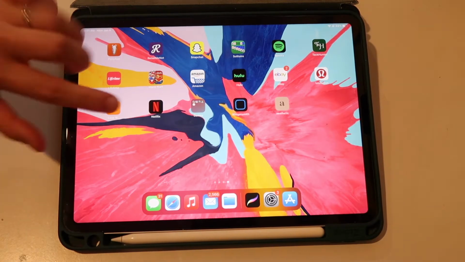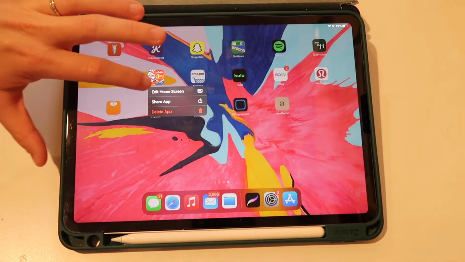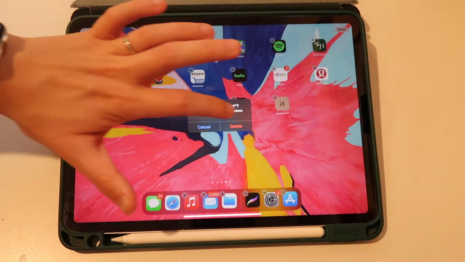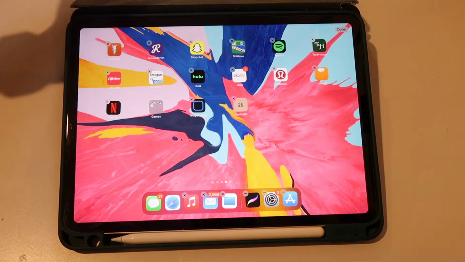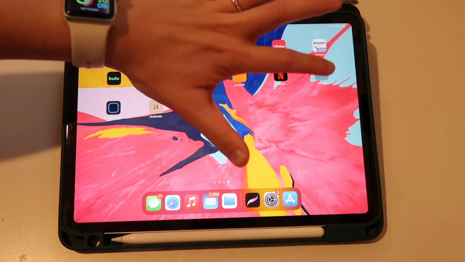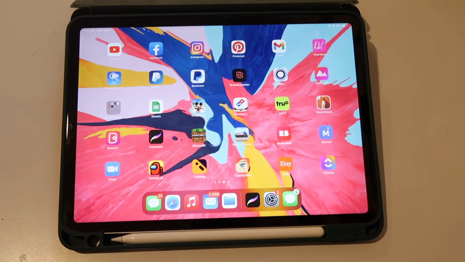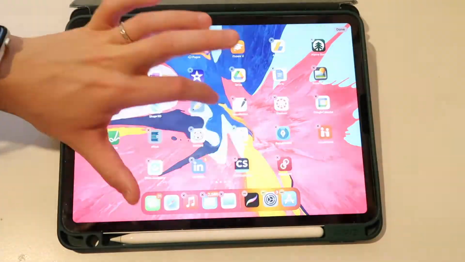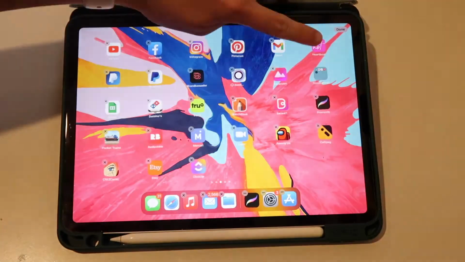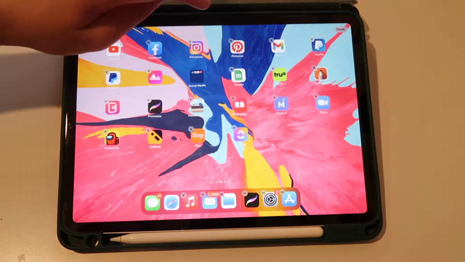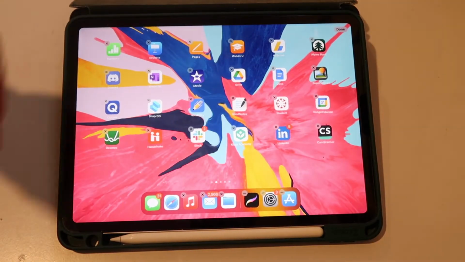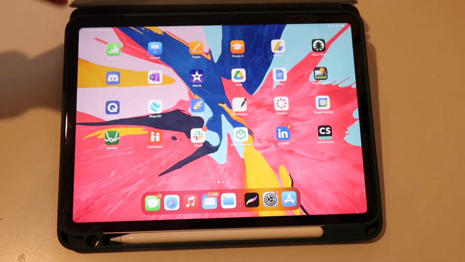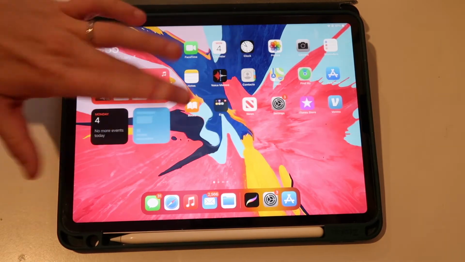In order to delete apps on the iPad, you're going to press down and hold and hit edit home screen. This way you can easily go through and tap and delete all of the ones you no longer use or don't want. Once you feel like you've deleted all the apps you no longer need, just tap the screen and they will stop jiggling and just take you back to the normal settings and scrolling modes.